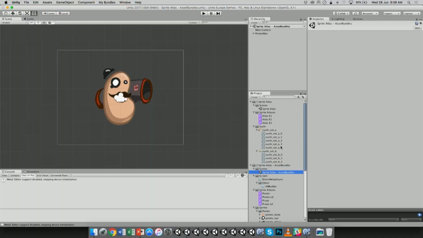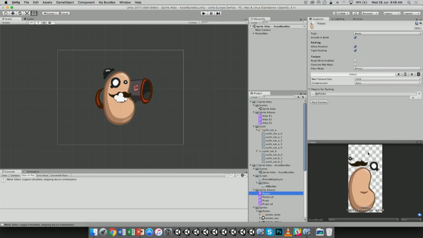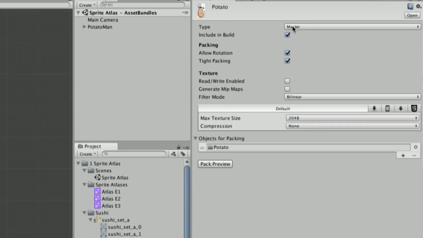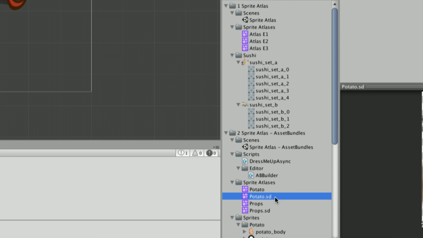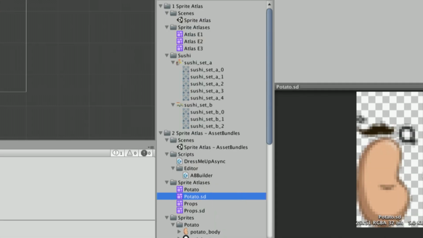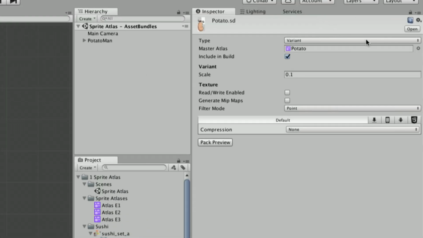So how are we doing this? Okay, let's dig in. First of all, we have an atlas named Potato. The Potato Atlas is what we call a master atlas. And we've set up some options here for the texture settings. But what we want to do is create a variant. So here we've got the variant. It's just a normal atlas, nothing different, except we've named it potato.sd. And what we've done here is we've changed the type from master to variant, and we point it at a master atlas. So we're going to make it a variant of potato.